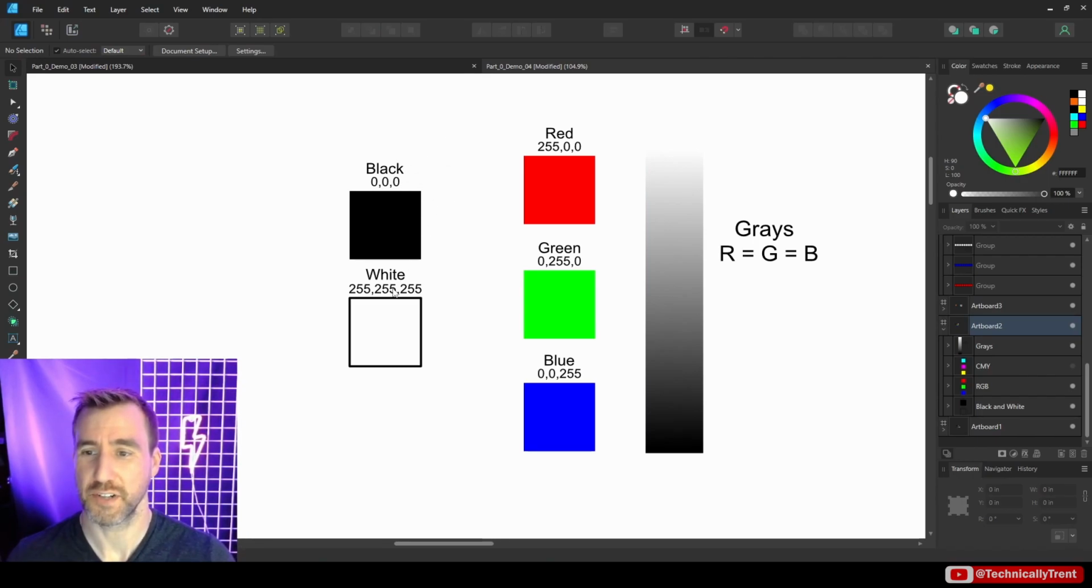Our blacks are all 0, our white is all 255s, and we see our red, green, and blue here, which is just 255 in the channel. And red equals green equals blue is going to be some type of gray.